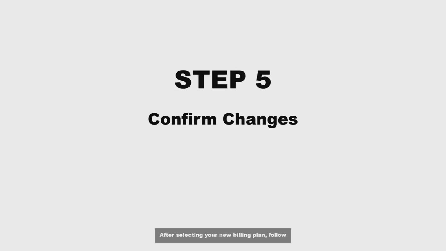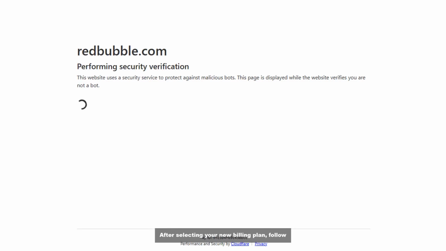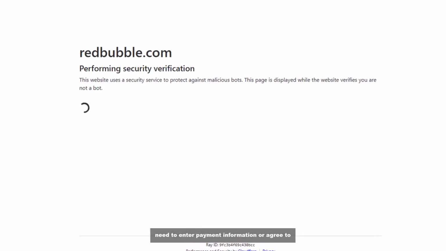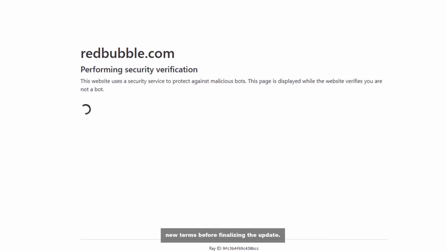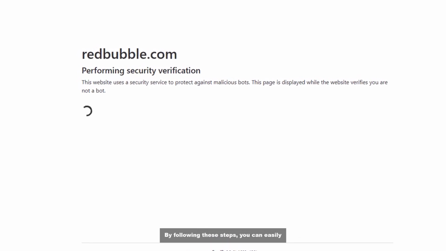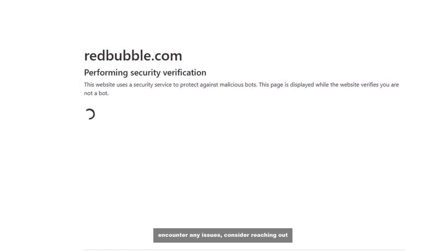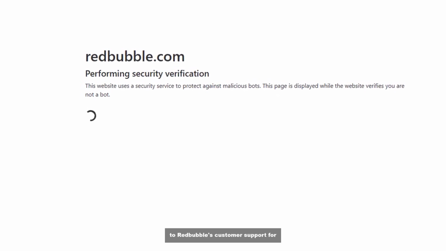Step 5. Confirm changes. After selecting your new billing plan, follow the prompts to confirm your changes. You may need to enter payment information or agree to new terms before finalizing the update. By following these steps, you can easily update your billing plan on Redbubble. If you encounter any issues, consider reaching out to Redbubble's customer support for assistance.